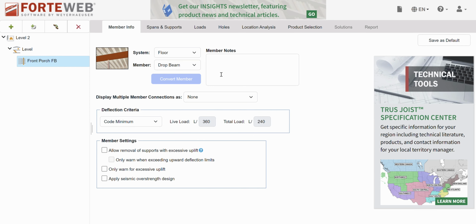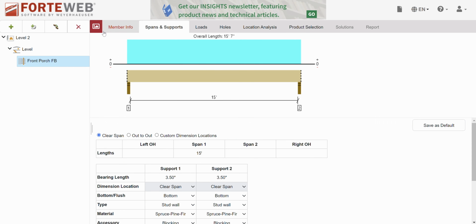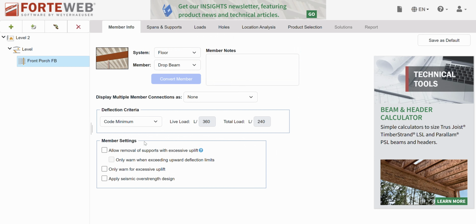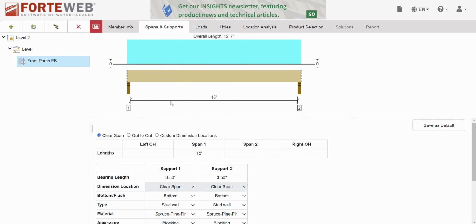All right. So first thing to do is check these settings. System floor dropping, grade code minimum. Yeah, this is cool. That's good. Looks like the layout of this changed a little bit. Interesting. Okay, yeah, this is fine. I'll leave this all alone. Okay. So spans and supports. Let's define this beam. What is the span of my beam?